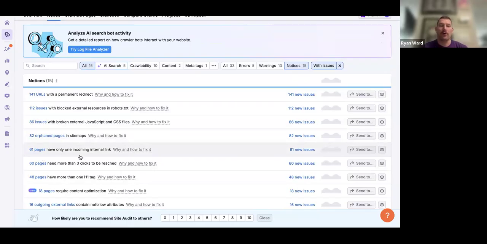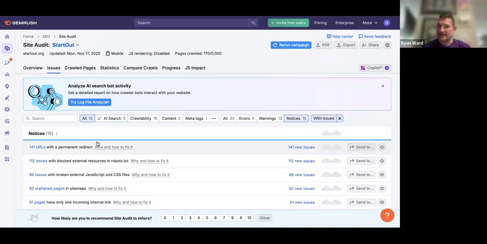Like, you'd like to have more than one incoming internal link to a page from an SEO perspective and optimization perspective. Is that negatively going to impact your website? No. But if you want to fully optimize and further improve your potential web performance and your organic performance, you'd want to come through and address these as well. So hopefully that makes sense. But that's the first step when it comes to an SEO audit.